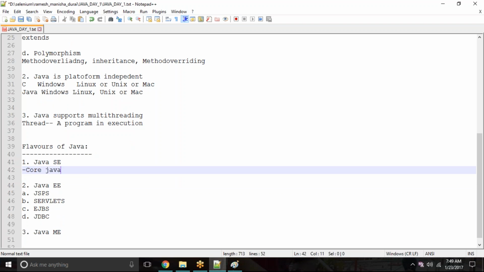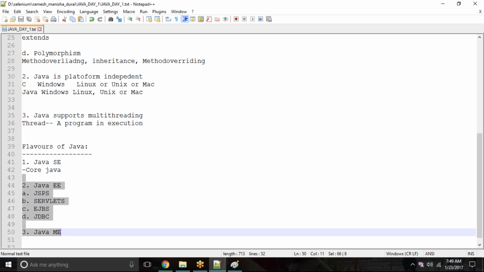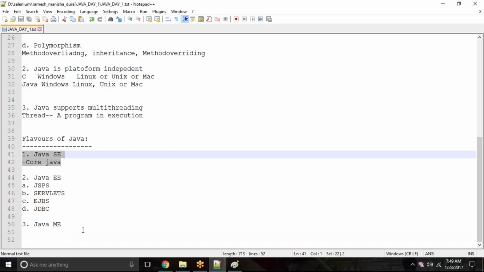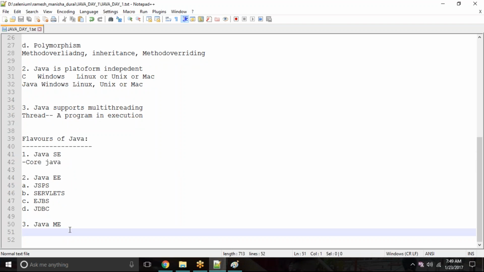As part of Selenium, we are not going to develop any application. We are not going to develop any mobile applications or any web applications. The main use of Selenium is just to automate your existing test cases. So you don't need to learn Java EE or Java ME. These are not required for learning Selenium. If you learn core Java, this is enough for Selenium. As part of this course, we are going to learn core Java. First we will learn core Java.